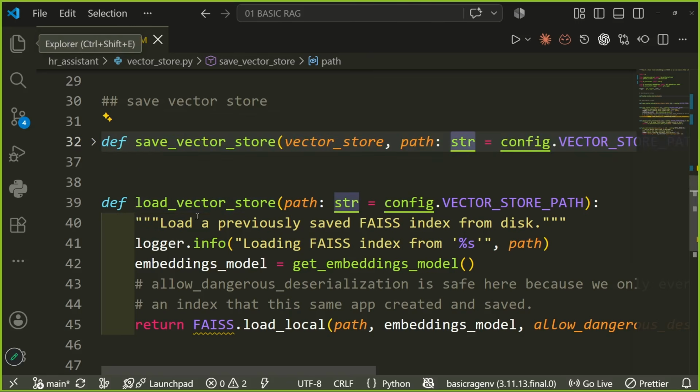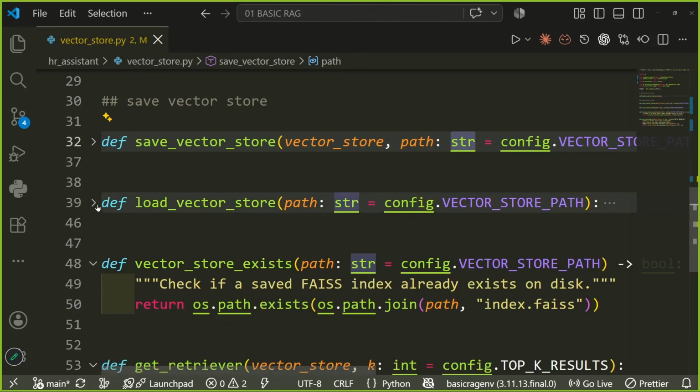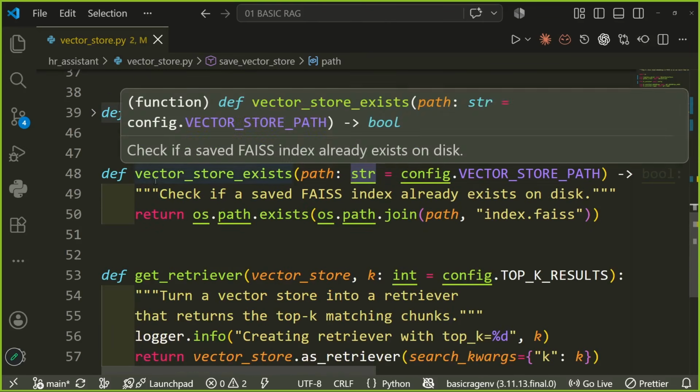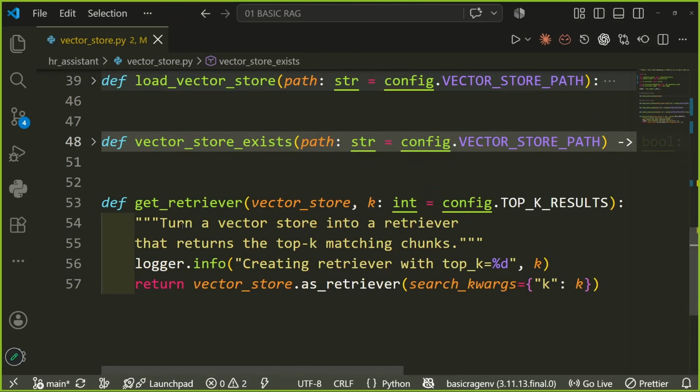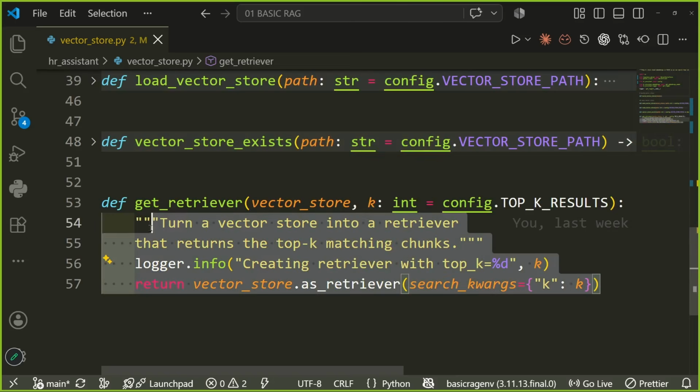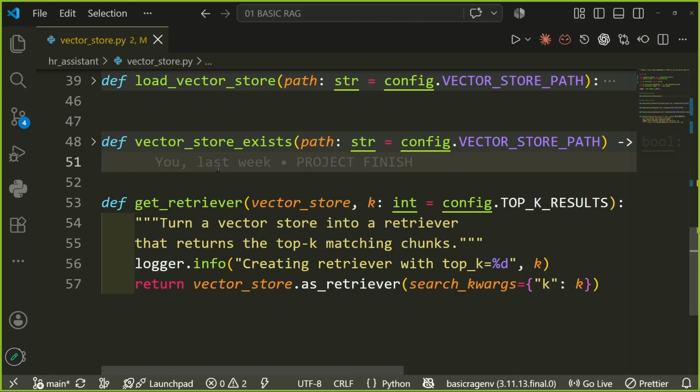Then load the vector store. We will need this load vector store because we have to load our Qdrant database. Then check vector store exists. This is also important because we want to check whether we have the environment variables for Qdrant Cloud. And lastly, get retriever. This is not going to change at all. This is the same function. This will be untouched.